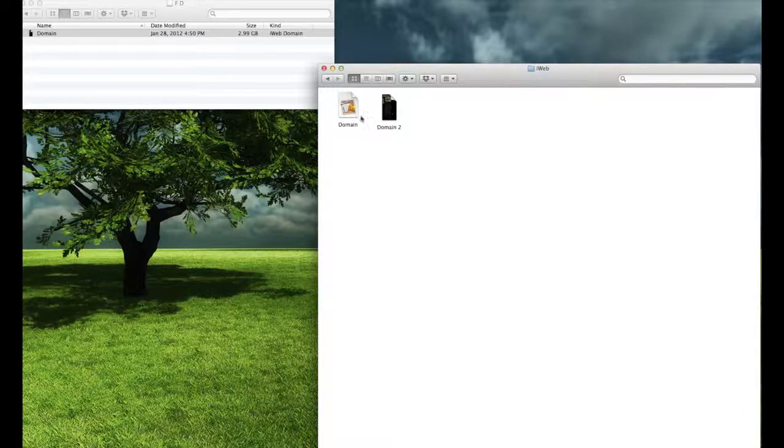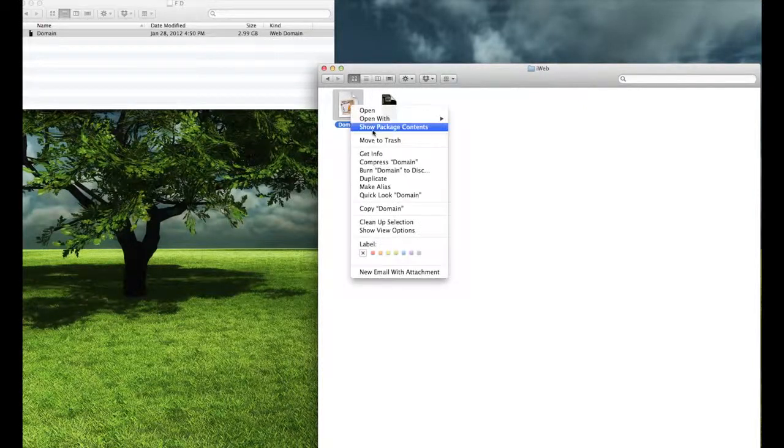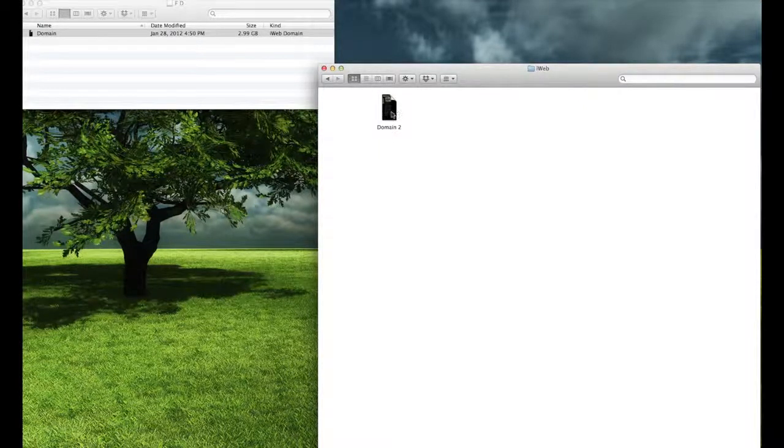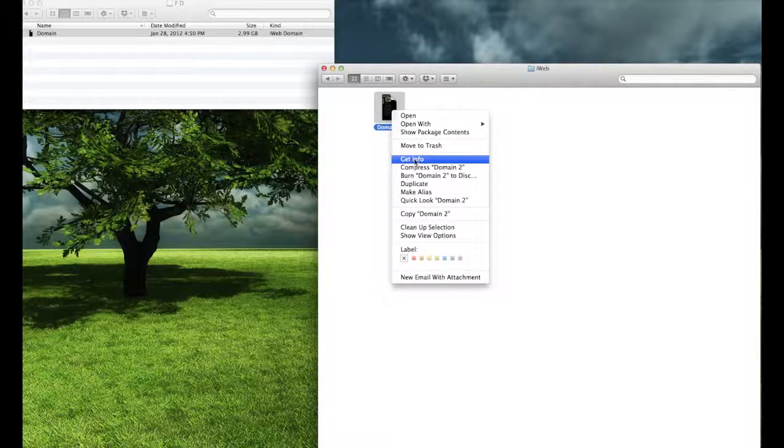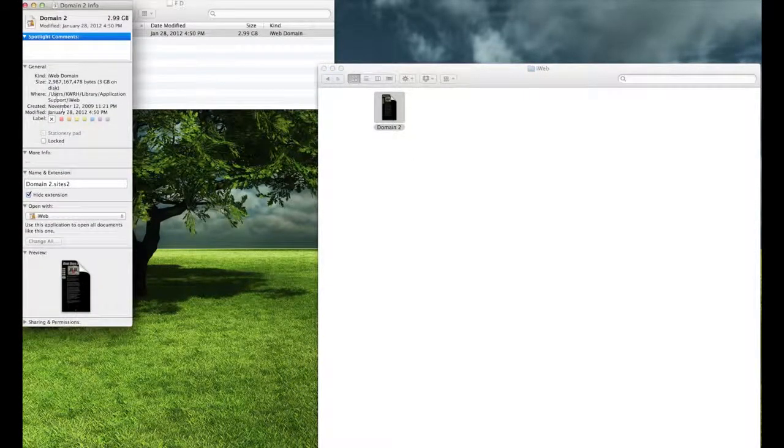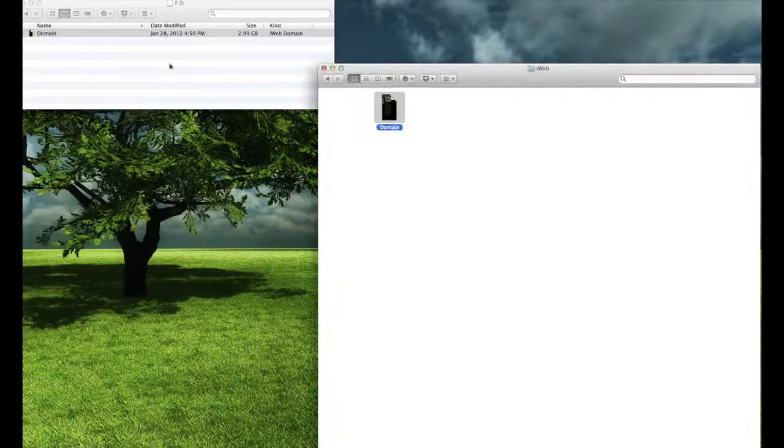You'll notice that it will copy this file once you drag it over into your existing iWeb, and it will name it Domain 2. Probably at some point it'll ask you if you want to keep both files. Just hit yes. And then my suggestion is, after you get done, you can take the old domain file and move that to the trash. Then on this one, go to Get Info. You want to take off the 2 and the space so it just reads domain.sites2, and close out of that. Now you'll notice this says domain, similar to what your other one showed.